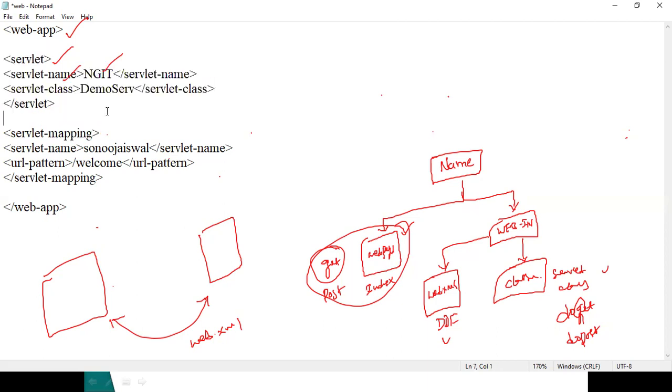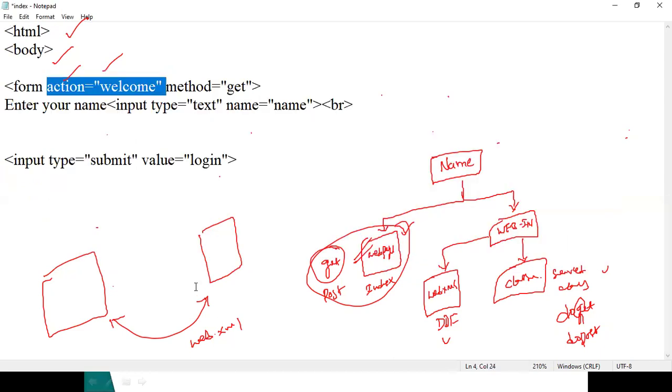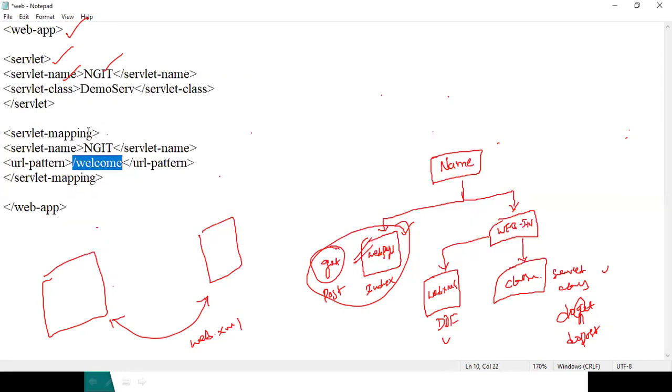Now I want to map with the web page. So your servlet is mapped with the NGIT, right? That NGIT is mapped with a URL pattern that is welcome. This is the welcome URL pattern which we used in the web page. That's what I told you to remember. In the web page, we have the welcome. I will show you if you want. So this is the welcome URL pattern that is mapped here, right?